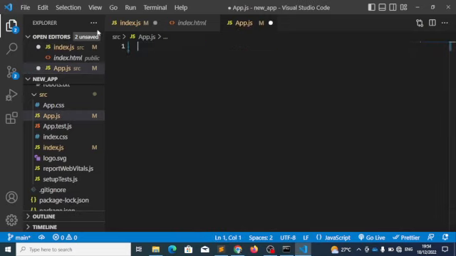Let's delete everything here and start. We want to create something we call components. Components are reusable code, a segment of code that has its own HTML, CSS, and JavaScript. It has its own logic. So let's get our first component together.